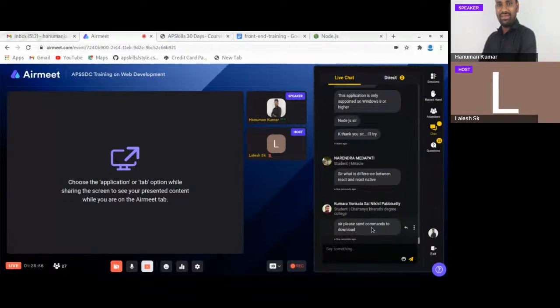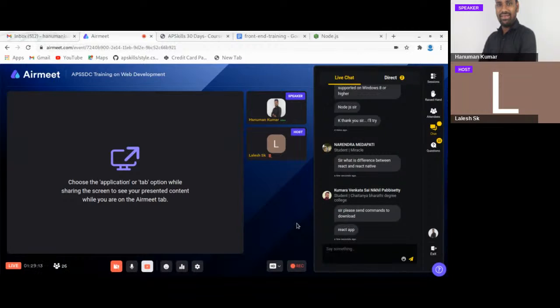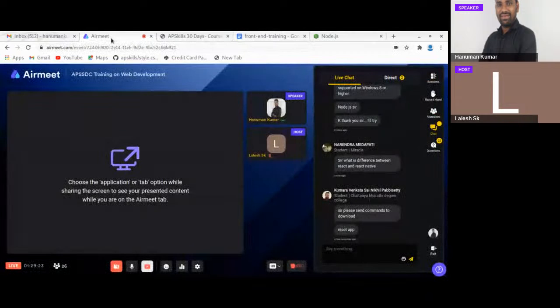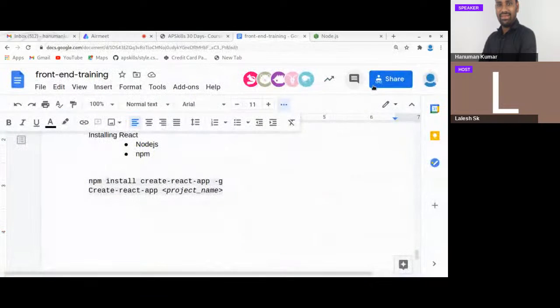Please send comments to download. Which comments, Kumar Venkat Sai Nikhil? Which comments do you want? The React app commands. We already shared that in the document, right? These are the commands: npm install create-react-app -g, and create-react-app and the project name. These are the only commands. I already shared in this document. If you want, share your contact and I will share this.